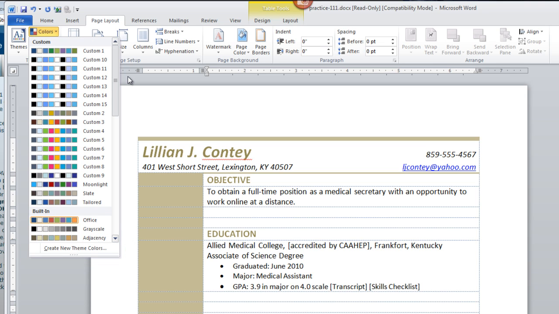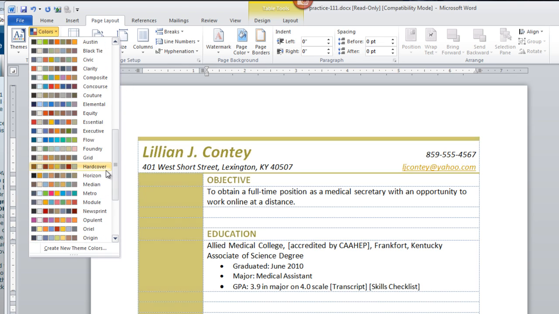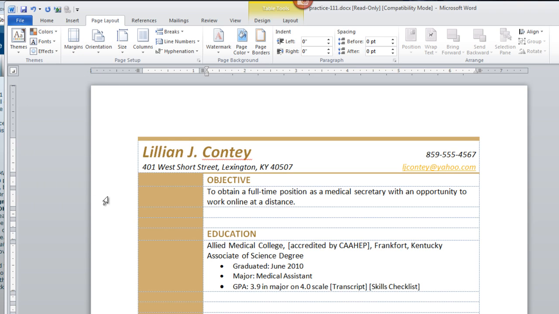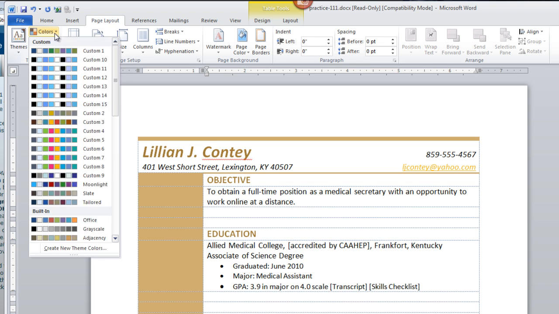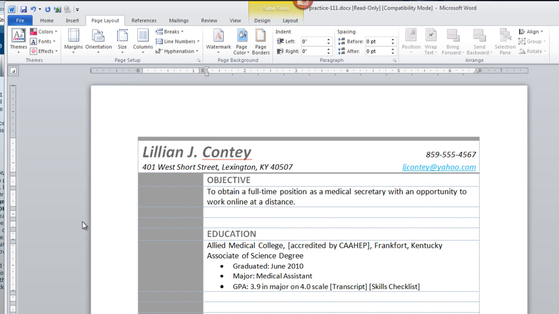It suggests that we apply the colors for the Median theme to warm up the brown colors. So let's find Median. They're alphabetical, so here we go. Going to click Median. Then it wants us to apply the colors for the Verve theme for a gray color palette. So back we go, and we'll scroll down to the V's and try Verve for a gray.